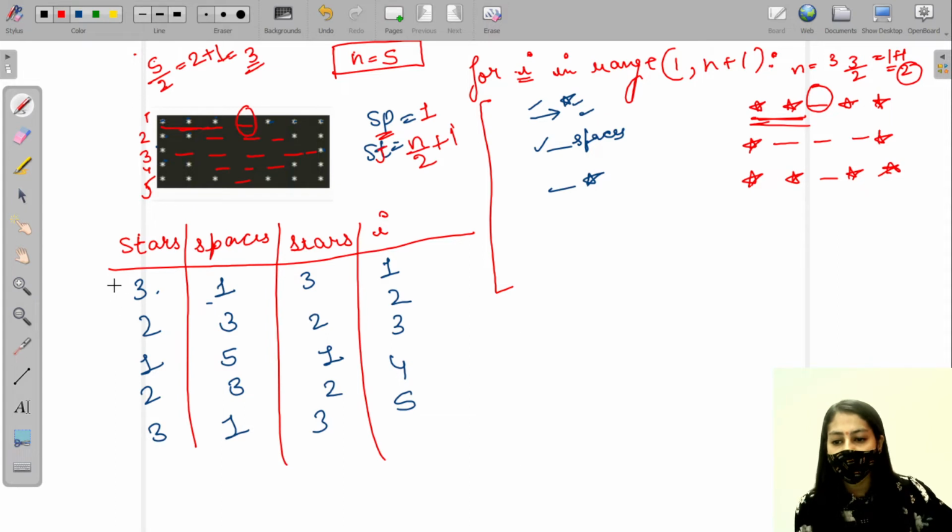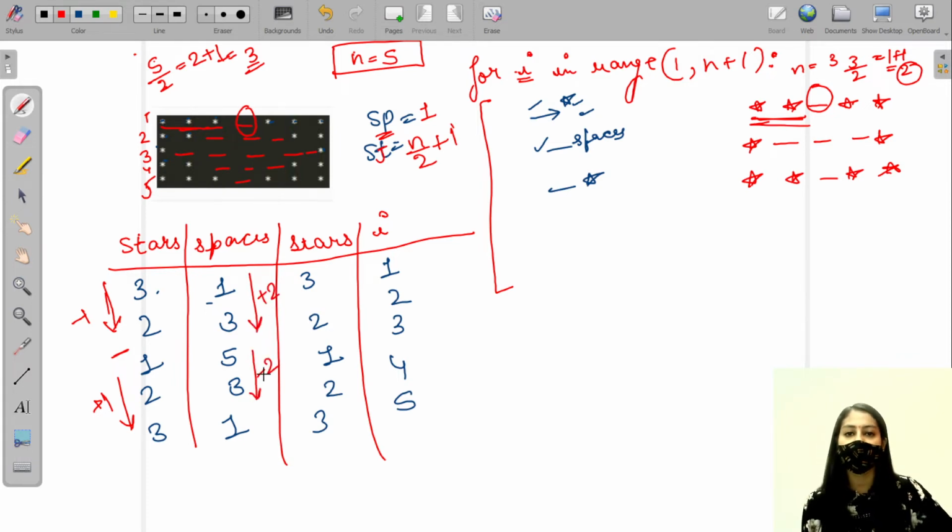Next we have to observe in which way these are changing, the spaces and the stars are updating, right? So we can see that firstly the stars are decreasing by 1, and after a certain point the stars started increasing by 1. Similarly, the spaces are firstly increasing by 2, and after a certain point the spaces started decreasing by 2. And now we have to find this point, right, up to where they are increasing or decreasing.